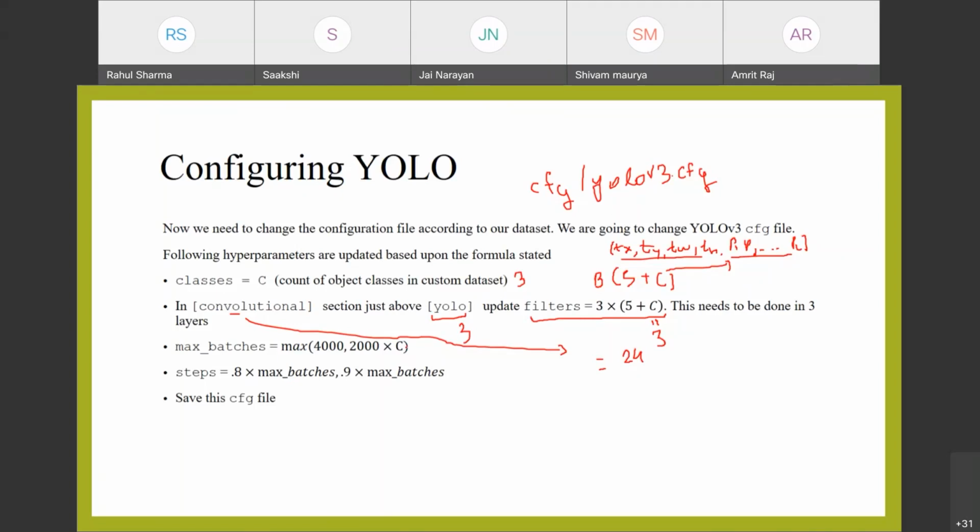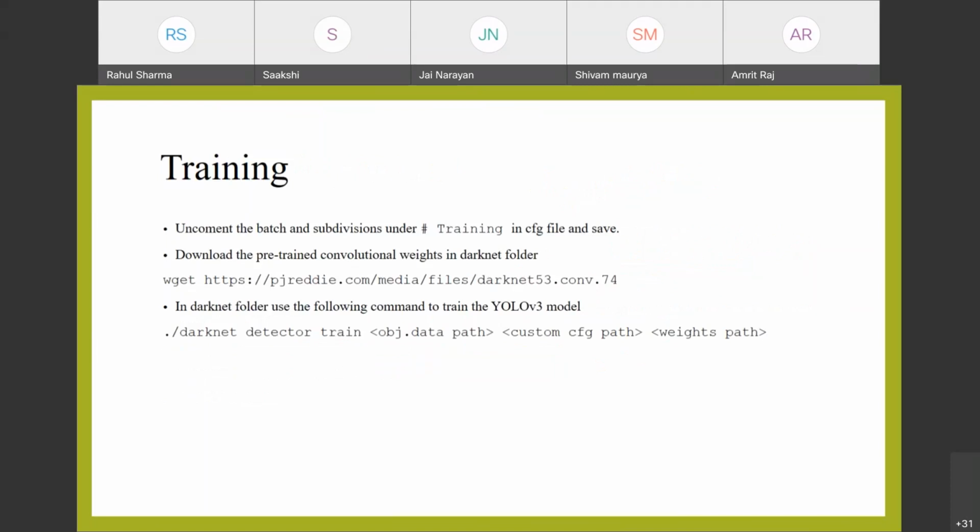So now we are done with labeling of our data set. We are done with setting up the YOLO folders and YOLO files, the training files, obj.names files, obj.data files. We have configured the configuration file of YOLO v3 that we are going to use for our detection. So now we are almost done with configuring YOLO for our own custom data set. Now we will go on to training.